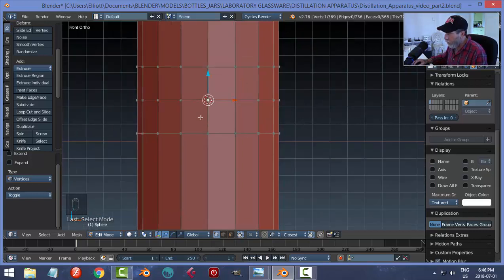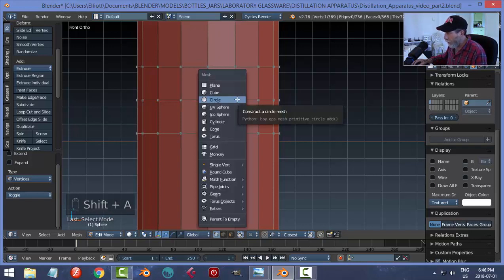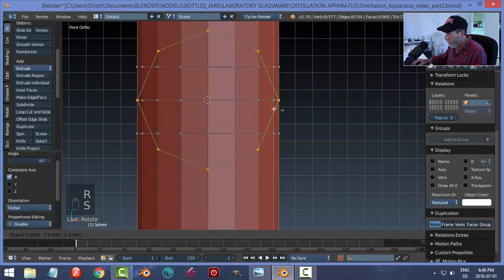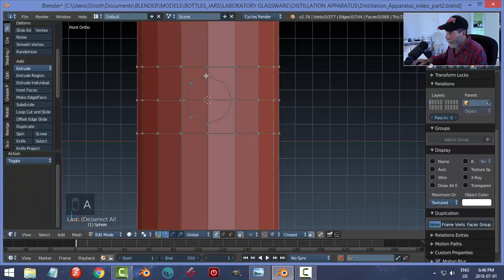I'm going to select that central vertex right there, and then I'm going to bring in a circle and make sure that it's 8 points, similar to these 8 points here. So I'm going to go Shift A, circle, rotate X 90. So it's 8 points. I'm going to scale it down so that it fits within the confines of that. And I'm going to use this as a guide.